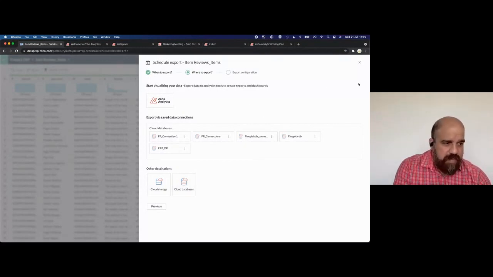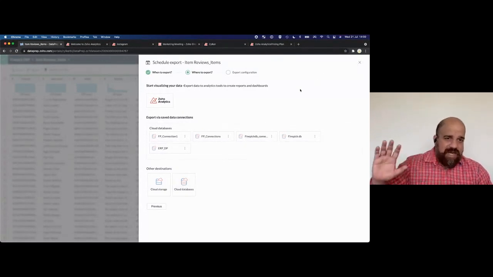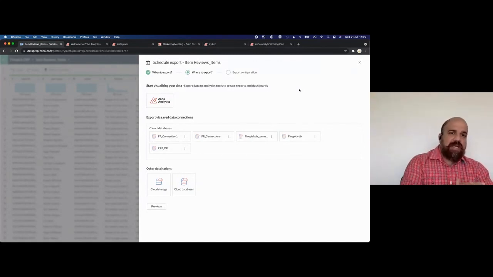So at this point, I've already done this export as well, but just wanted to show you the full arc of what the data preparation process, the input and output process looks like.